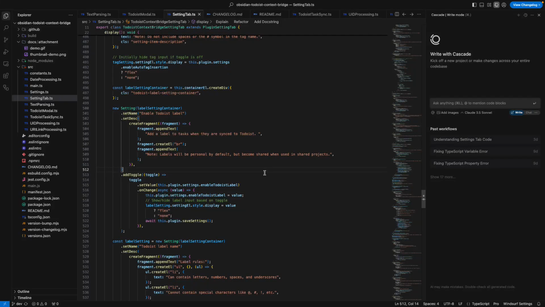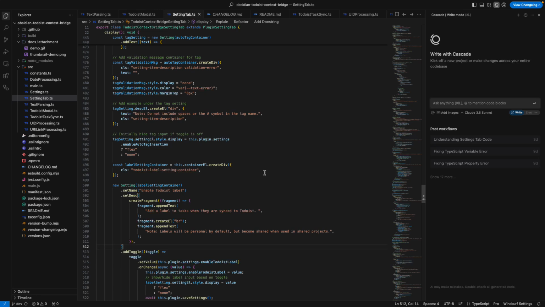Okay, today I will try to demonstrate how we use AI, specifically the WindSurf editor, to help me develop this Obsidian Todoist Context Bridge plugin. I would mainly use prompt engineering for developing the feature, so I wouldn't do much coding. So let's see how it works. I don't know how it would go actually, but I hope it would give me something I would like to have.